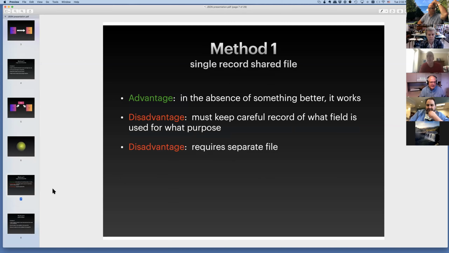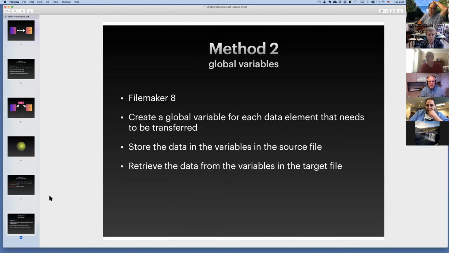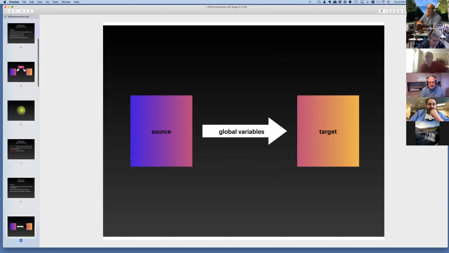So is there a better way? Well, yes, we came to a better way using global variables. That came along around FileMaker 8, which I think is vintage about 2006 or 2007, somewhere around there. I don't remember exactly. But you can create a global variable for each data element that needs to be transferred. You store the data in the variables, and then you retrieve it from the variables. So let me show you what that looks like, except I've got a picture first.